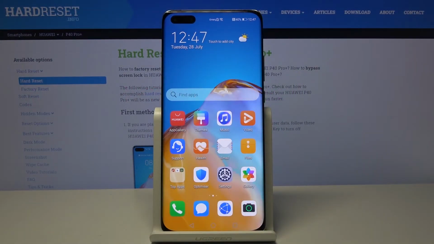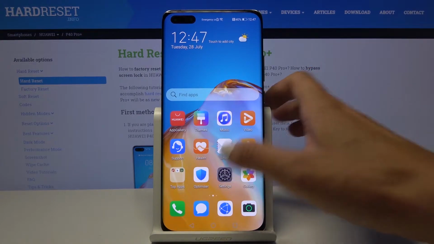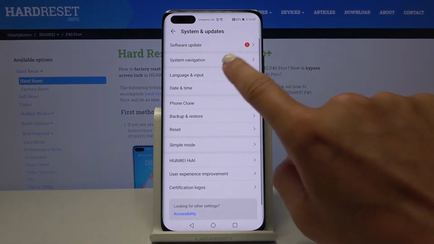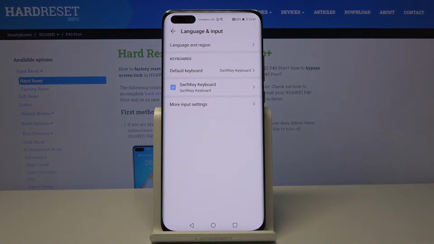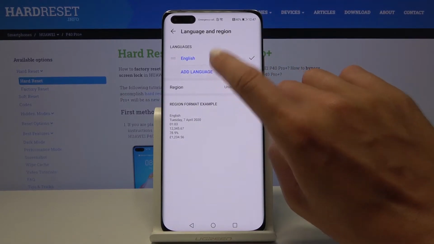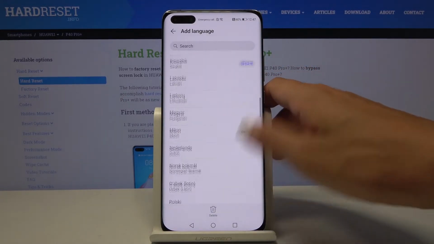In front of me is HUAWEI P40 Pro Plus, and let me show you how to change language on the following device. So first of all, you have to open the settings, then find and select System and Updates. Now go to Language and Input, and here you will notice Language and Region. Just click on it and tap on Add Language to pick the one from the following list.